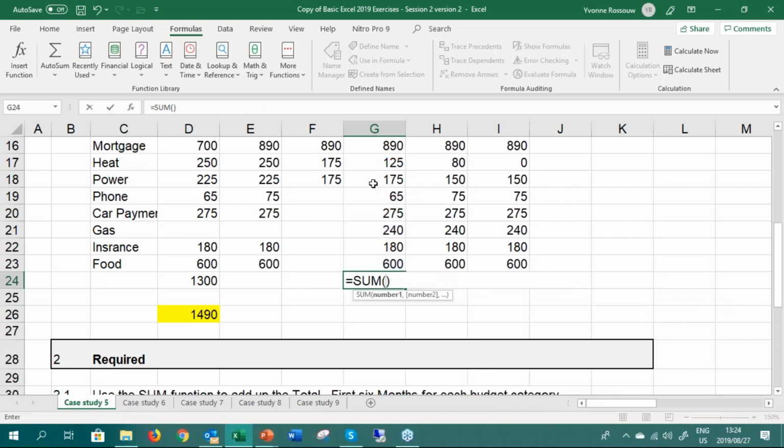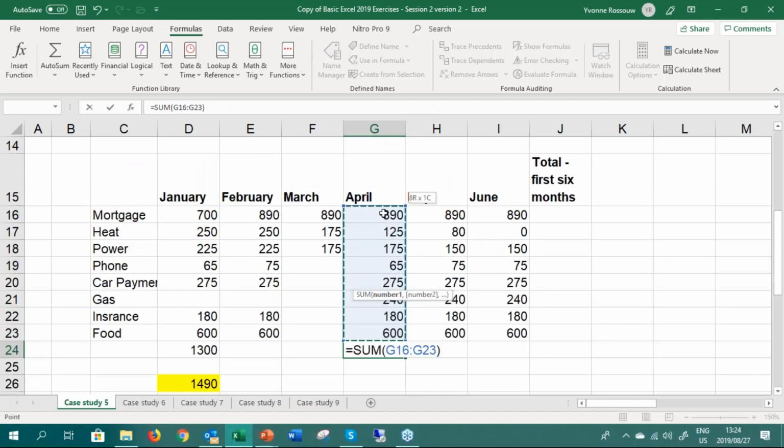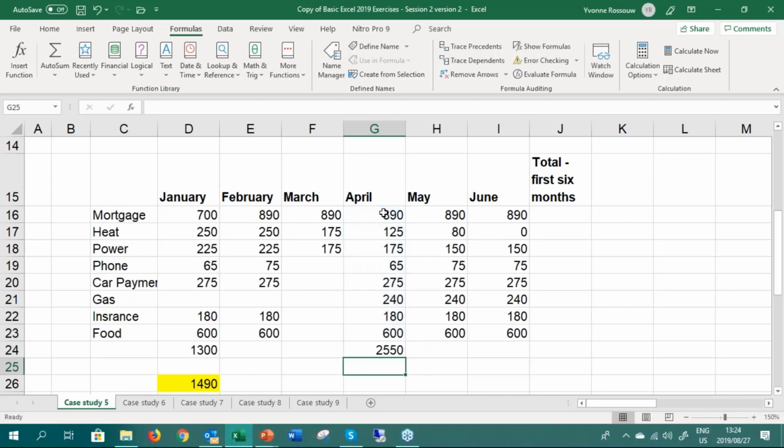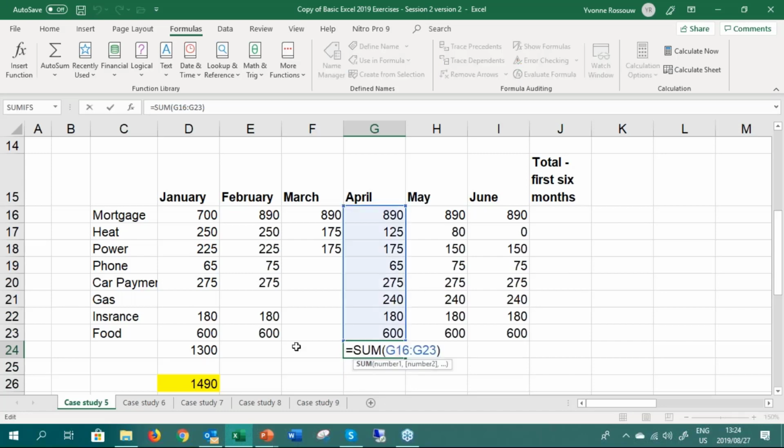You can then just highlight. So once again, I said sum, and now I'm going to highlight all the cells I want to sum together. And I'm going to say enter. And that will then give me the answer I am looking for. So that's just quickly creating. Sum is really the easiest function to talk about in terms of creating it.